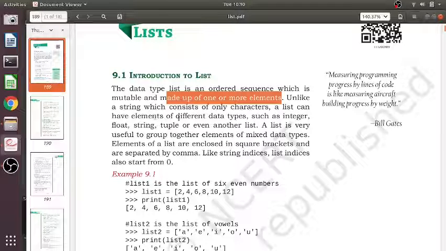Unlike a string, which consists of only characters, a list can have elements of different data types such as integer, float, string, tuple, or more, even another list. A list can contain another list also. A list is very useful to group together elements of mixed data types. So it is a heterogeneous collection of elements, so we can call it a list.